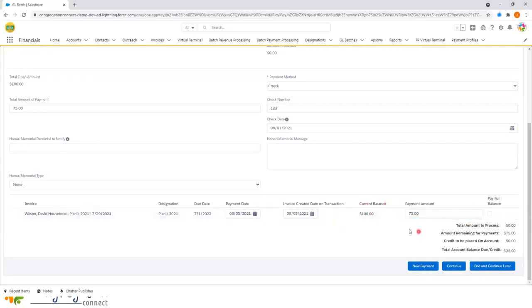So down here, I have the total amount to process has updated. It now says $75. Amount remaining for payments, 0. I've applied the entire check toward this open balance. And down here, I have the total account balance due now on his account is going to be $25 because we're paying $75 toward his current balance of $100, leaving $25 still due on his account. So down here, I'm going to click continue.